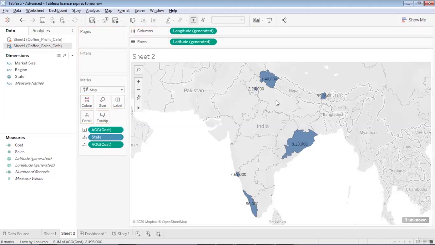It is showing me the cost of running the cafe at each location, the cost of making the coffee at each location. I can see now that there are three unknowns. So basically, out of all the states which I had included in my data source, three states are still unknown.